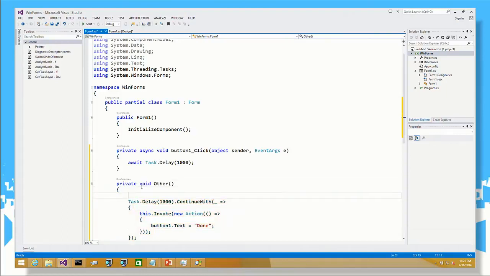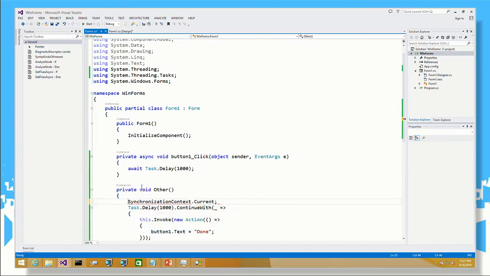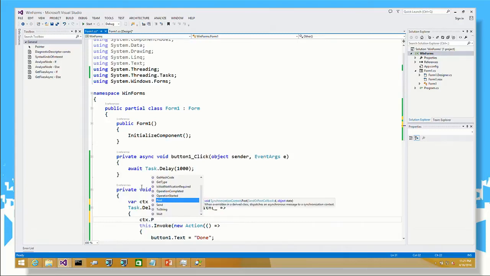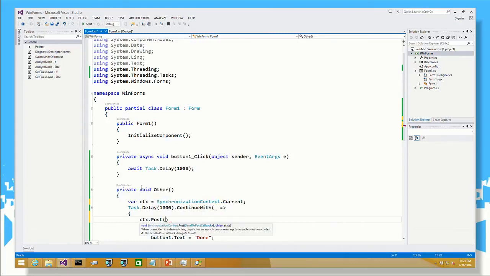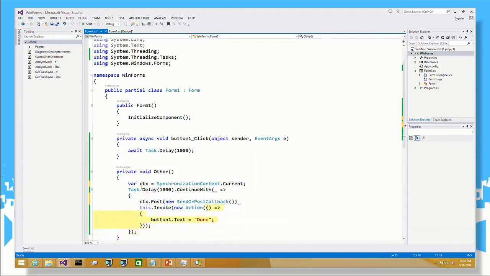Before the task.delay starts, we do SynchronizationContext.Current, and we stash it away in a variable. And then when we continue and we're done with the await, this thing would do continuation or context.Post, passing in the SendOrPostCallback that effectively takes in this piece of code that you can see over here. So that's just a generalization of doing this.Invoke.